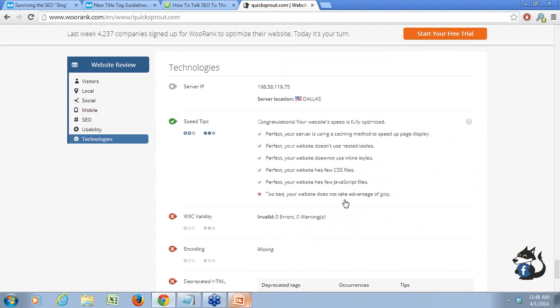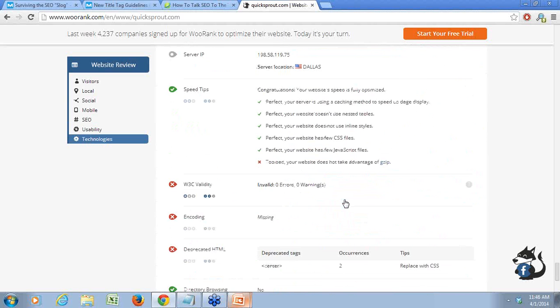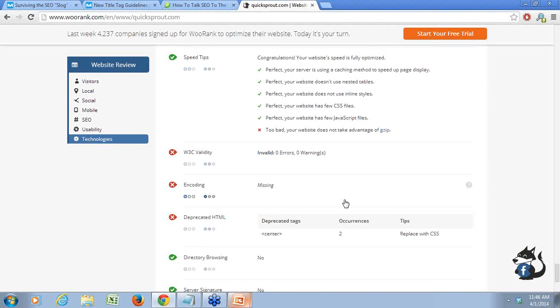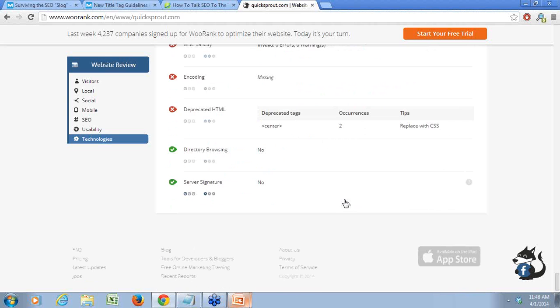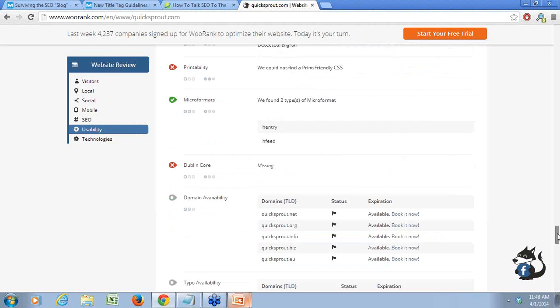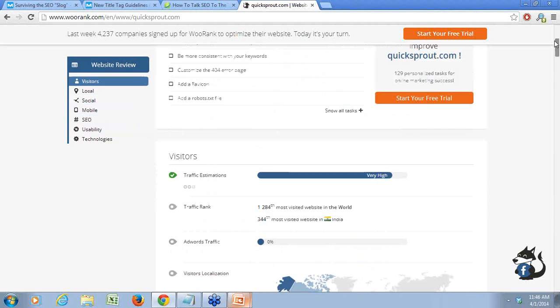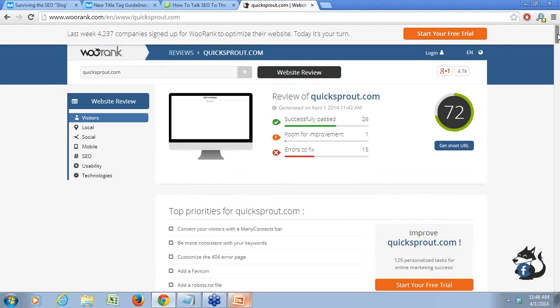It looks at technologies that are on your site, your server IP, where your server is located, your tips for speed, W3C validity, etc. So as you can see, it's a pretty comprehensive report. Again, on accuracy, take the information with a grain of salt, because some of the information is not 100% accurate. With all these free reports, you cannot get 100% accuracy because they don't really have access to the website. They're just sending a crawler onto the website externally to try and gauge an idea of what the website's all about. So none of these free reports are going to be 100% accurate.